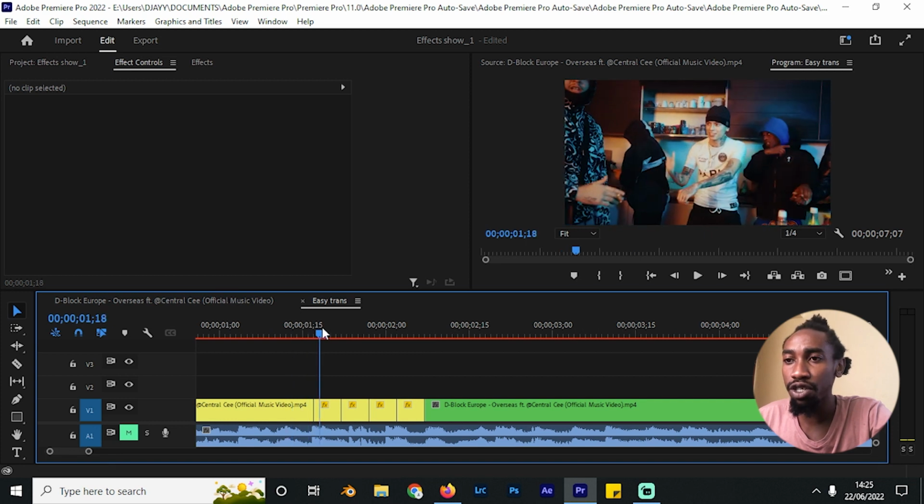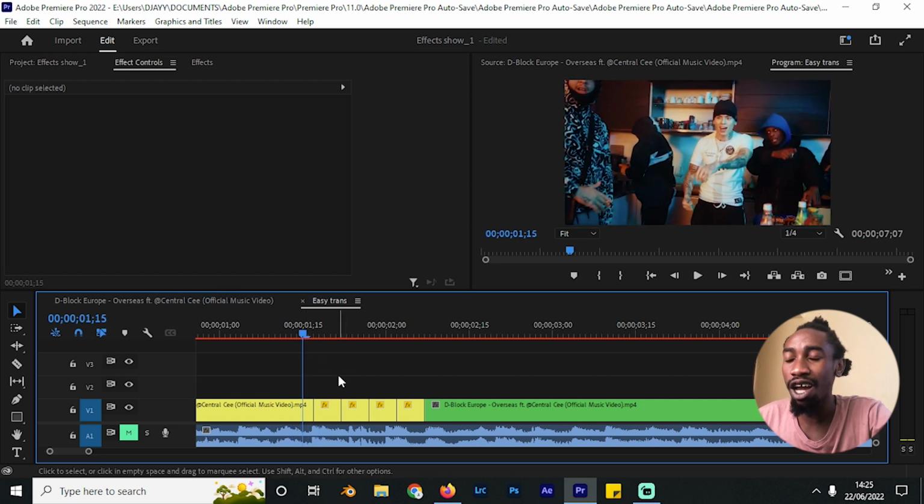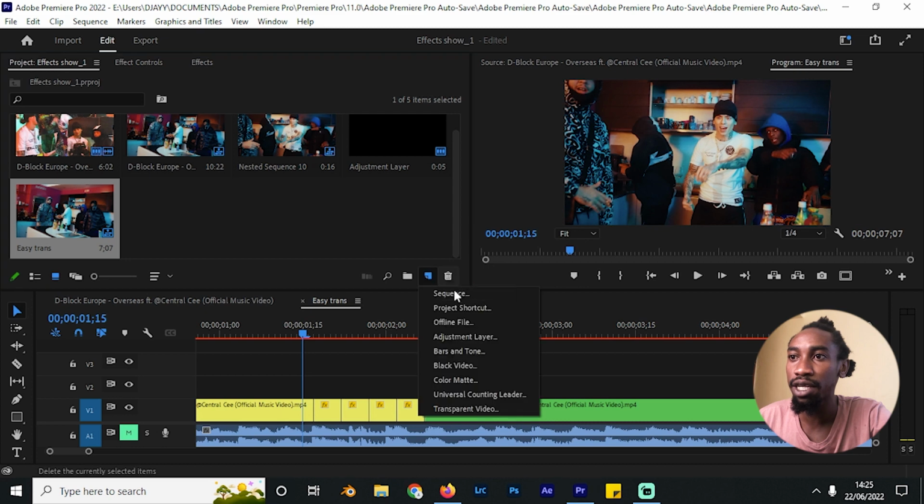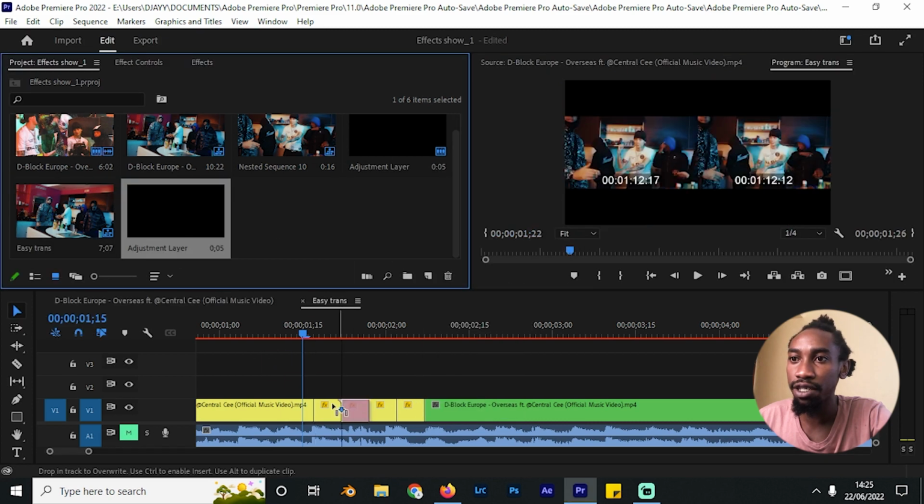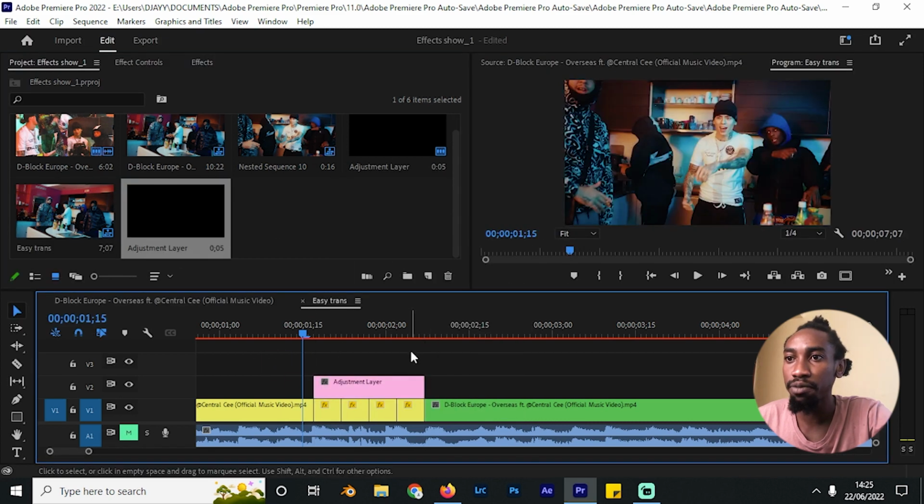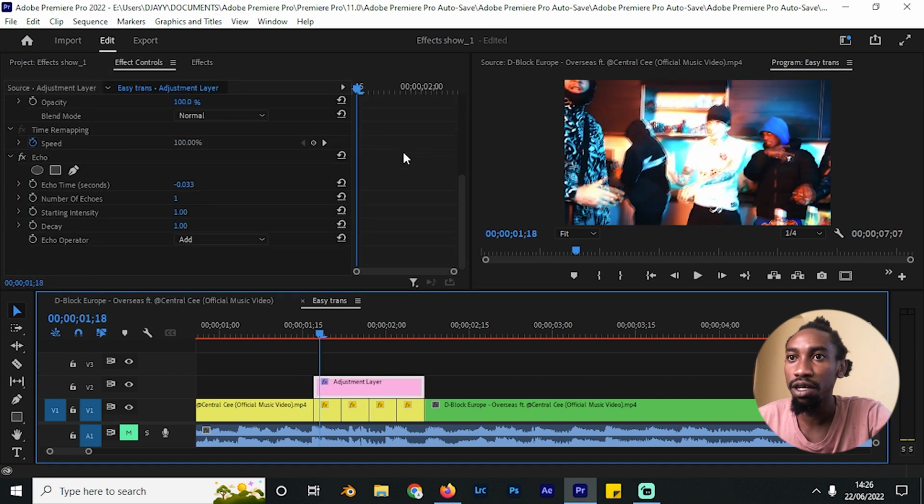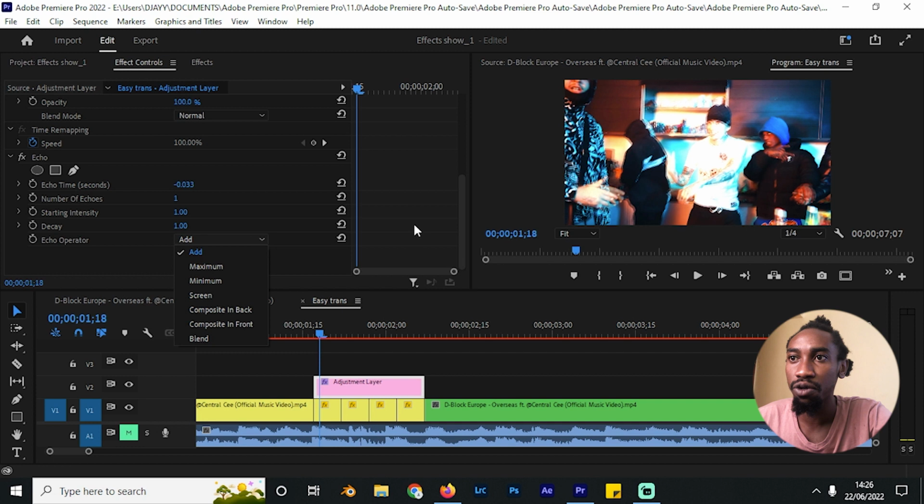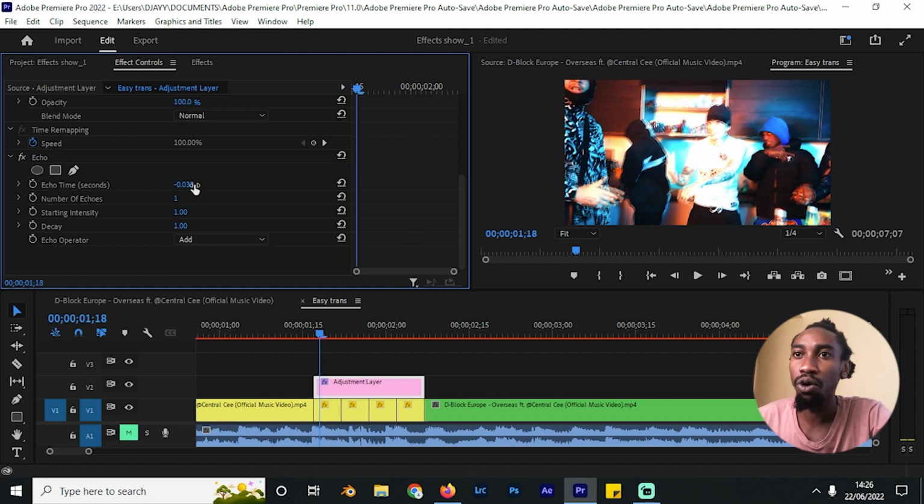So afterwards we need to add an echo effect. Now I've tried putting these clips in a nest and then putting the echo effect, but I ran into issues. So just a safe bet, create an adjustment layer and then drag it on top. Now with your adjustment layer, go to your effect controls and put it on add. So it's on default on add, so that's what you want. You don't also have to change these settings, just use them as they are.